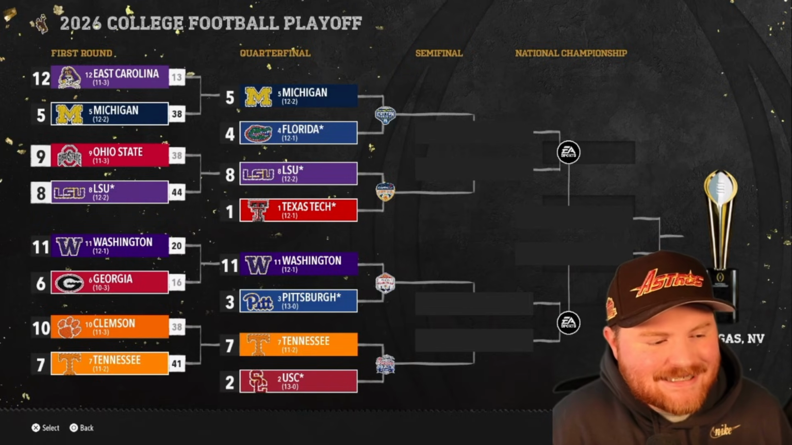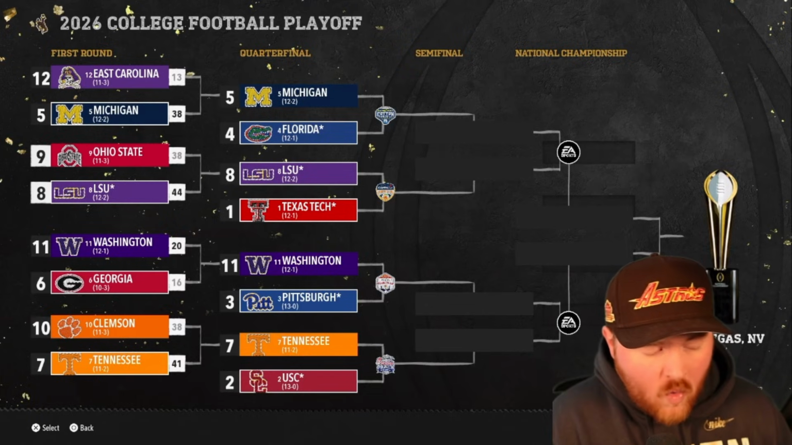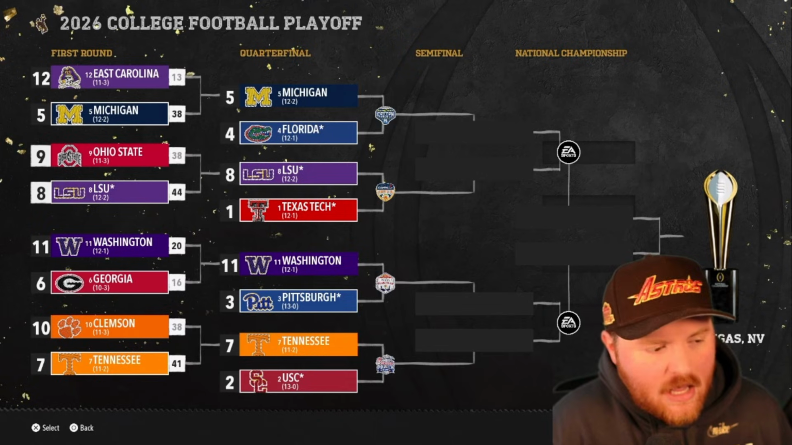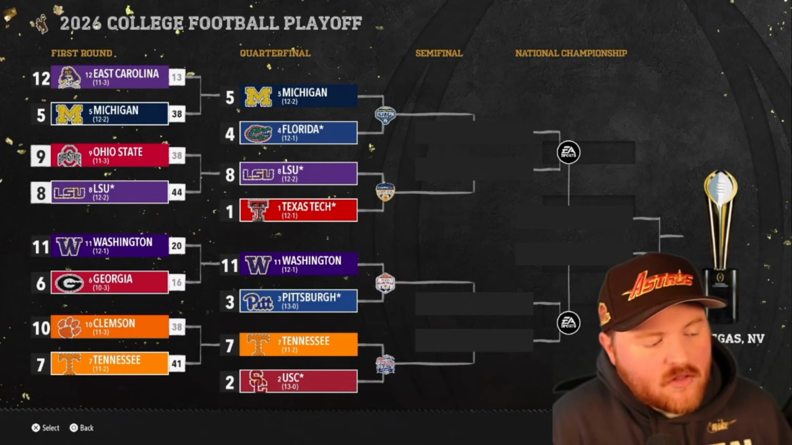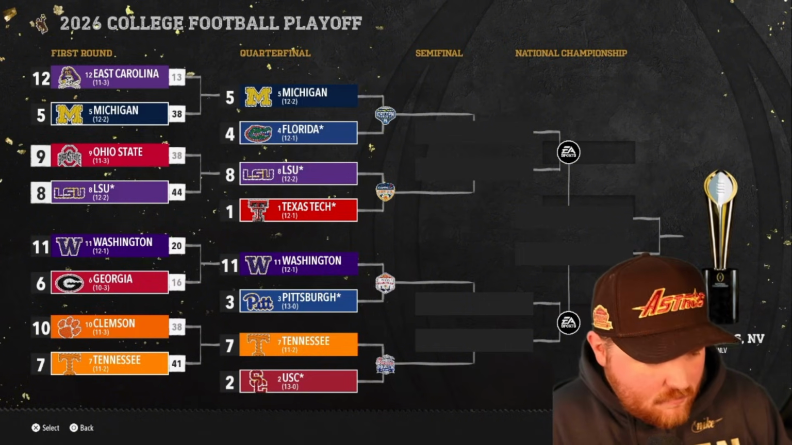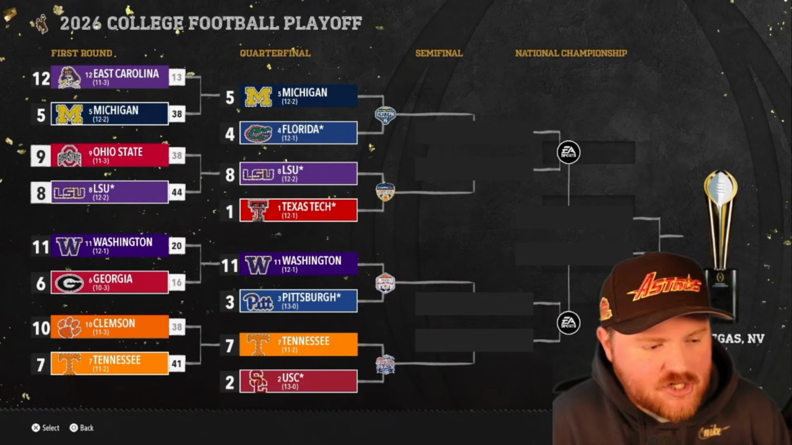They will take on Texas Tech in the second round in the Orange Bowl. Washington also gets a win for the Purple Conference. They will take on Pitt in the Fiesta Bowl out of the Blue and Yellow Conference. The Orange Bowl, that's not actually the Orange Bowl, goes to Tennessee. They win by 3. They will take on USC in the Peach Bowl.